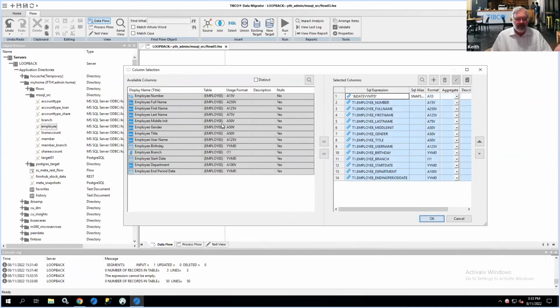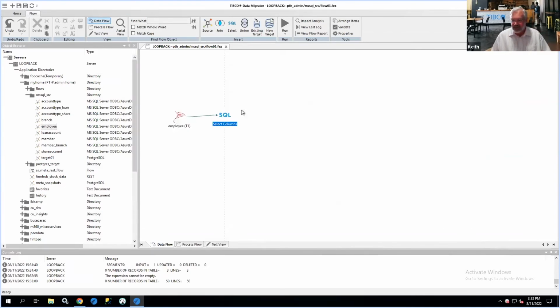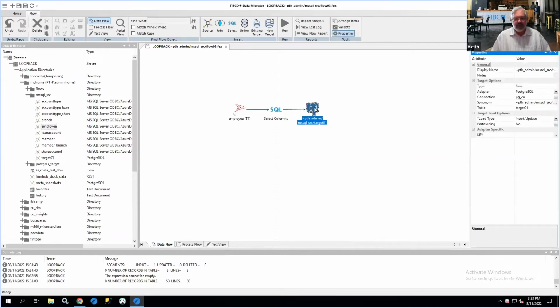So now I have extracted all of the data. I can do transforms. It's a complete robust tool for that. But in my snapshot, I'm just going to create a new target. And if you notice, my default target here is going to be Postgres. And it'll create a brand new table. I've said new here, and we can just run that.